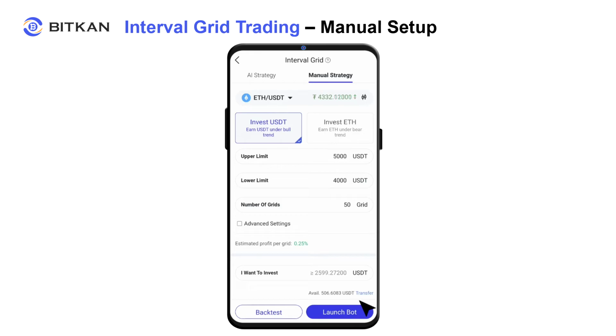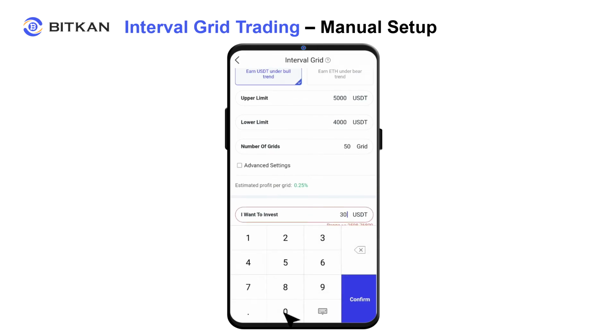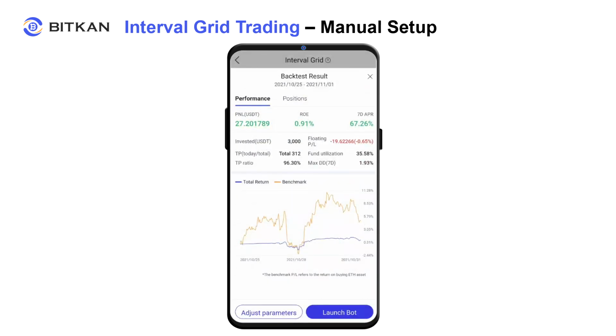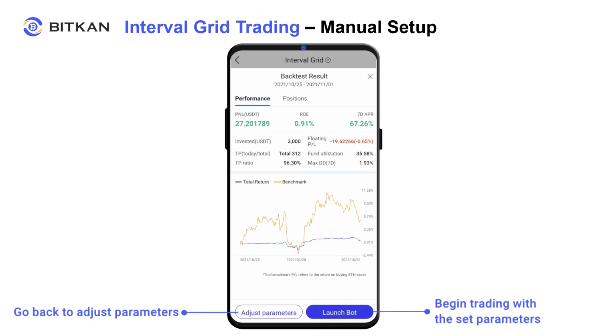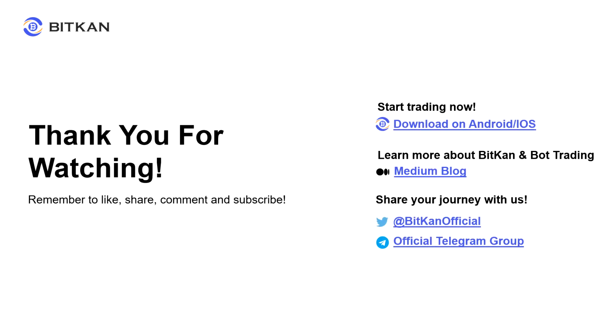Last but not least, let's invest 3,000 USDT into this strategy. Note that the minimum investment amount is dependent on the parameters set, so be sure to modify them accordingly to suit your needs. Finally, let's backtest this strategy with the parameters we set. As you can see, this bot would earn us a profit of 27 USDT if it was run for the past 7 days. Next, you could either adjust the parameters based off the backtest results, or proceed to launch the trading bot. And there we go. We have successfully performed a basic manual setup for an interval grid trading bot. Now you can sit back and relax while the bot earns the profits for you 24/7.